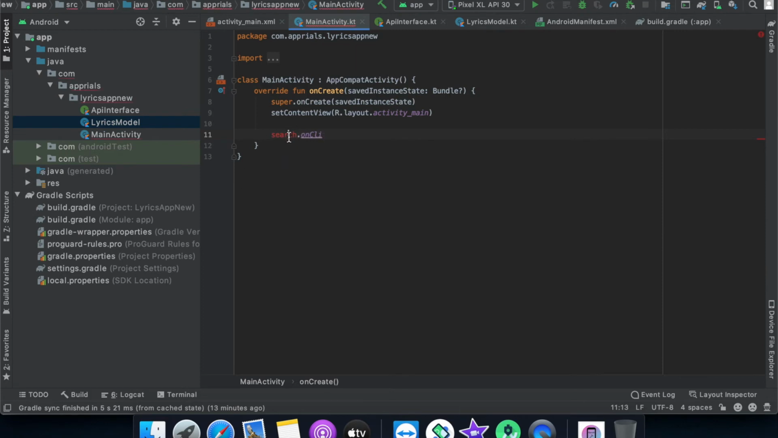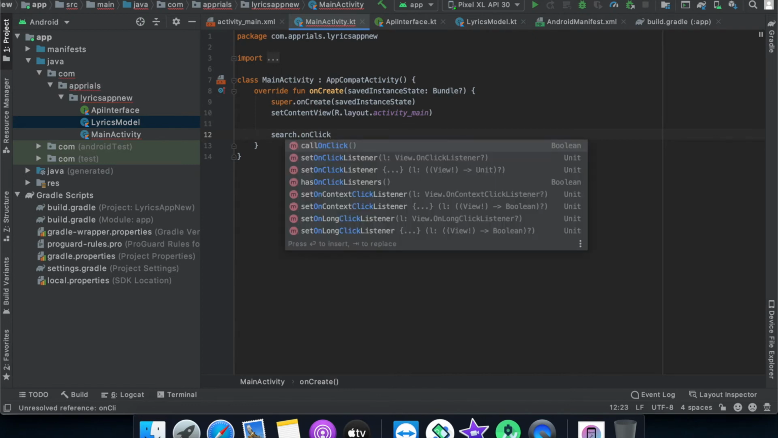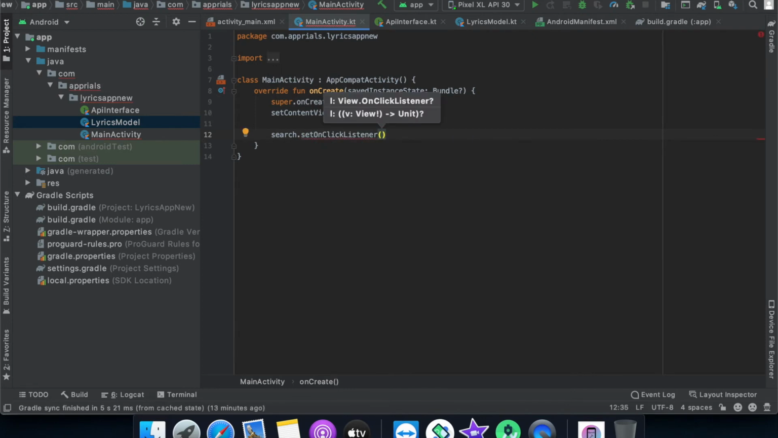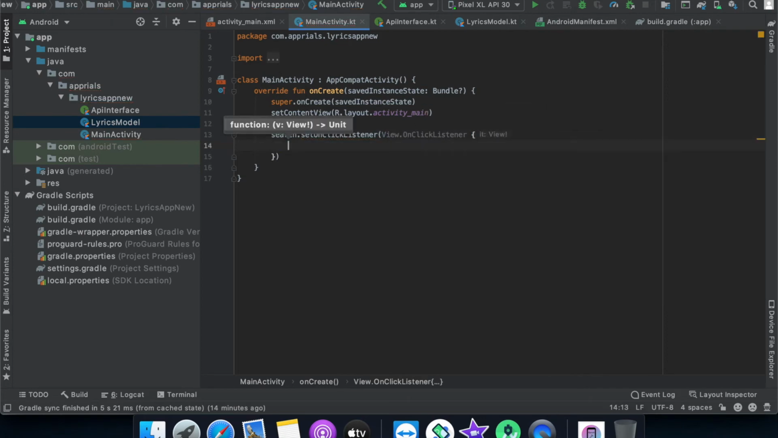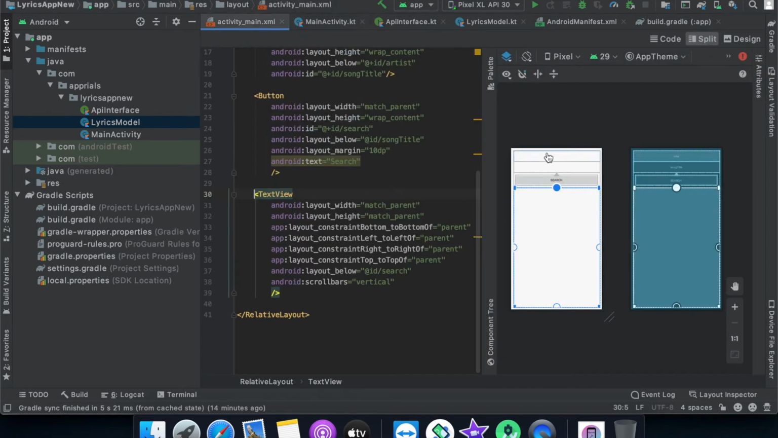Oh, fine. So we need to import this search, and we are going to get set on click listener, right? And we are going to view dot. Oh, okay. So yes, hopefully this is the method. Okay. Yeah, so once that is done, what we are going to do is grab everything that's there, and then call the API, right?